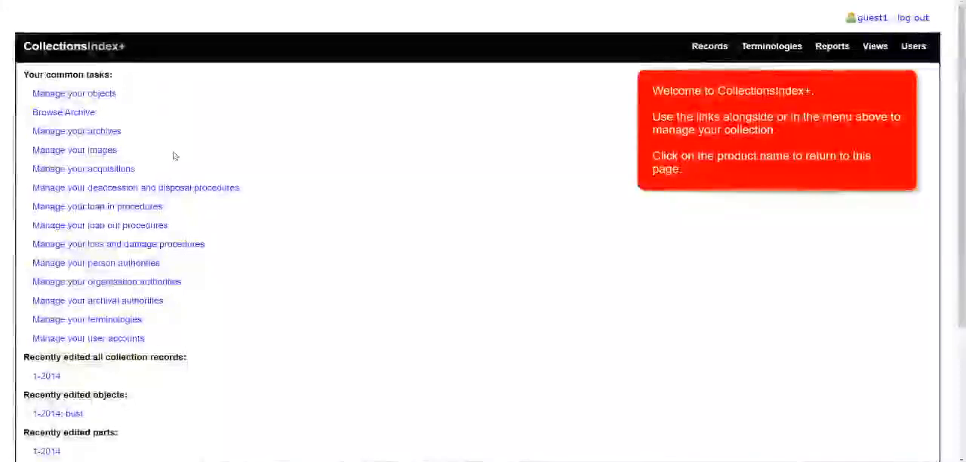Hi everyone! In this video we're going to take a look at folders in CollectionsIndex Plus. You can create a folder for any of the record types that you access using the Records menu drop-down here.